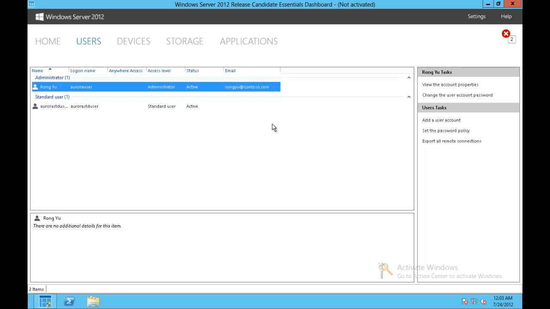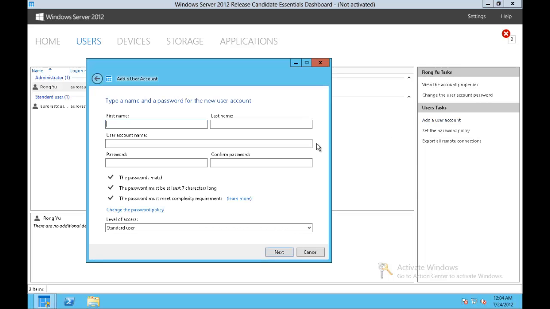Next, I'm going to launch the Add User wizard from the task pane on the right to add a new user. This is a wizard you are already familiar with. Let's just create an account for my colleague David Fabricius. And click Next.